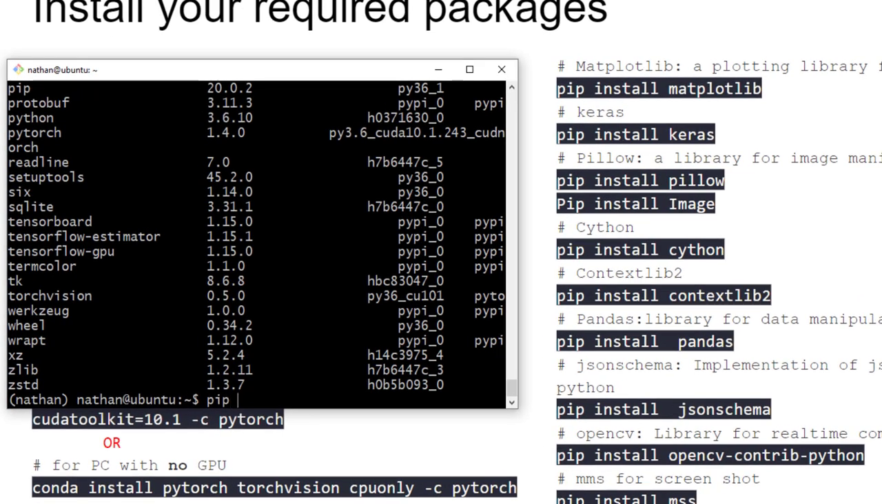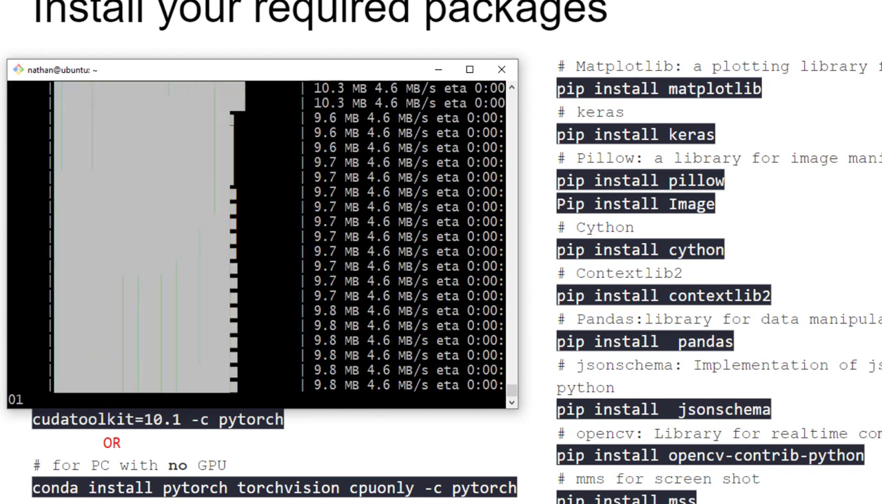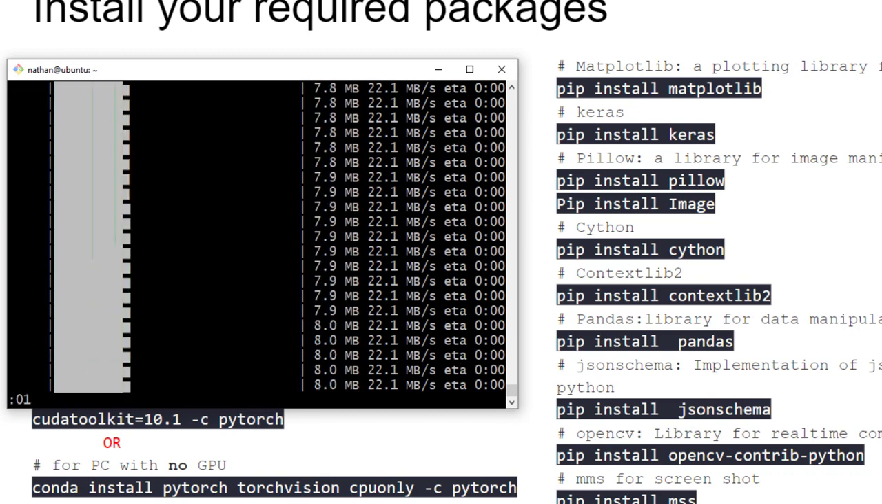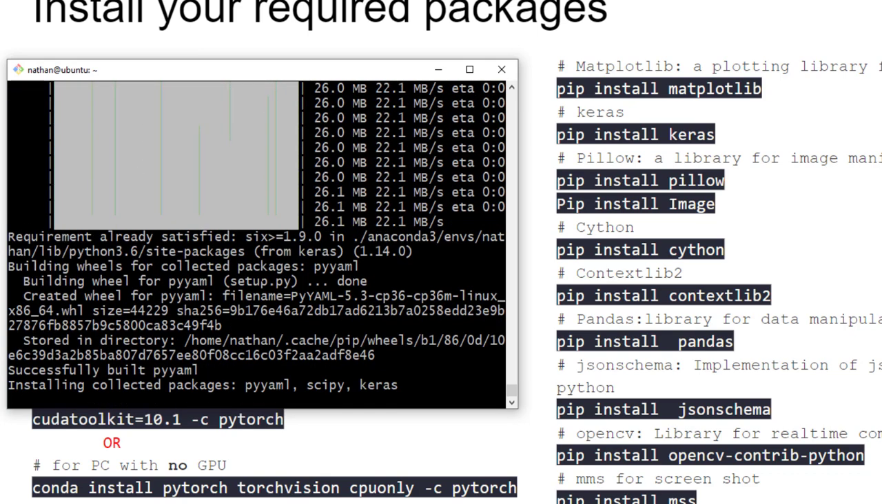Pip install matplotlib. It's installing matplotlib. It's finished installing. I'll move forward also. I say pip install keras. Pip install keras. Also very fast.